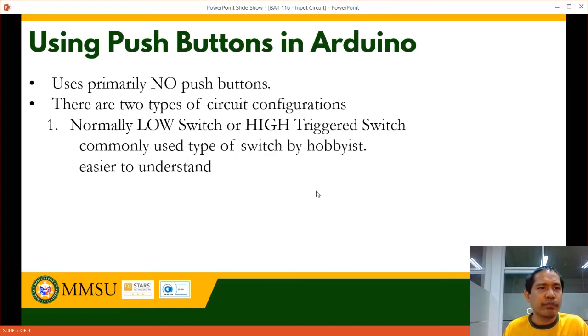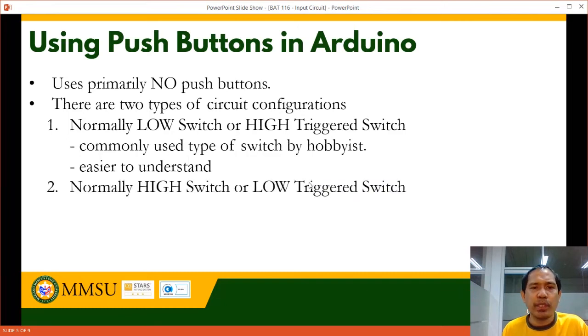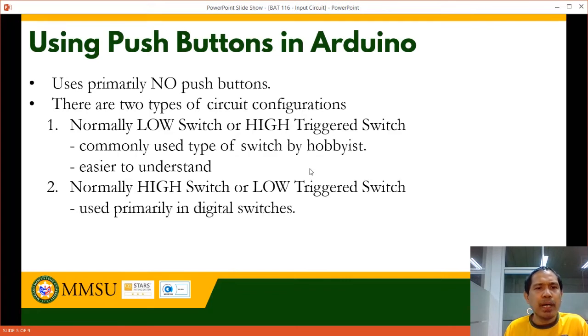configuration. The next one is the normally high switch or low triggered switch. It is used primarily in digital switches. Most of our digital circuits make use of normally high switch or low triggered.